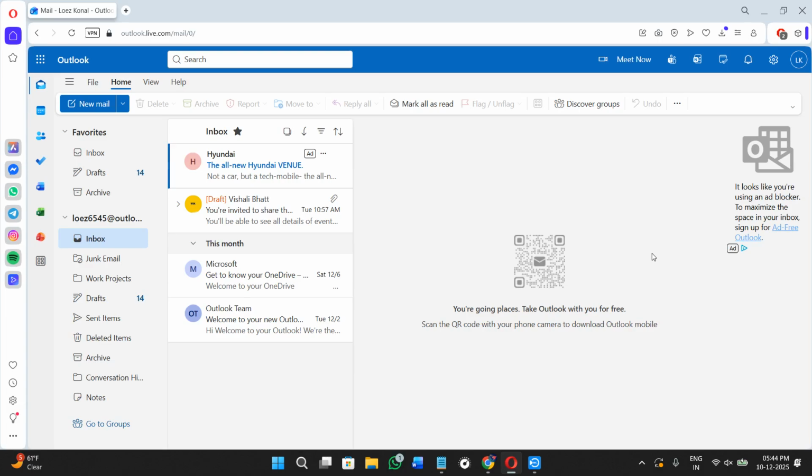Hi everyone, in today's video you are going to learn how to create and share a folder in Outlook using the updated 2026 method. Now this particular method helps you organize the emails better and collaborate by sharing the specific folders with other people. So without further delay, let's get straight into it.